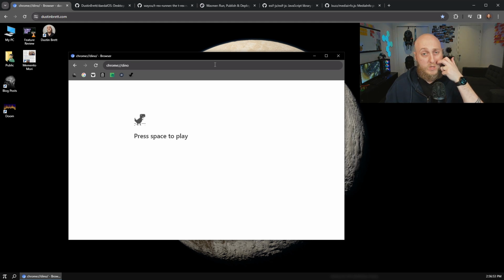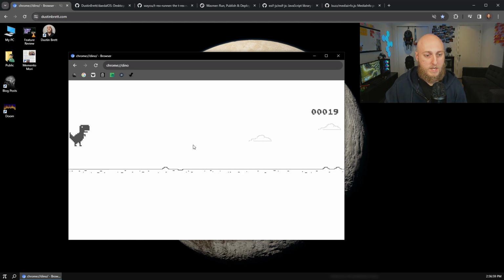And it works on mobile as well. Like on mobile, it'll say tap instead of press space. And if I press space, I can play the Chrome Dino game, just like how it is on the real Chrome, kind of. And this is essentially an open source game. I can show the source code here after I do an amazing speed run.